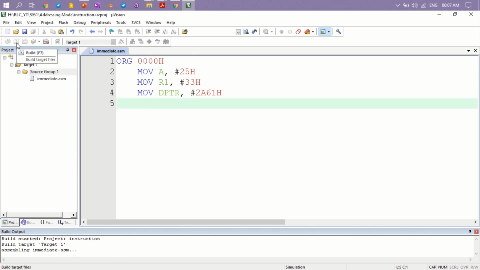Click on this build. Below we can see the program size and build time elapsed. It has been completed. There is no errors. Okay. Now once this has been done, we need to check the output. We can check the output directly on the Keil MicroVision software itself.